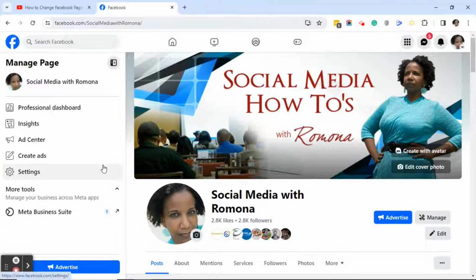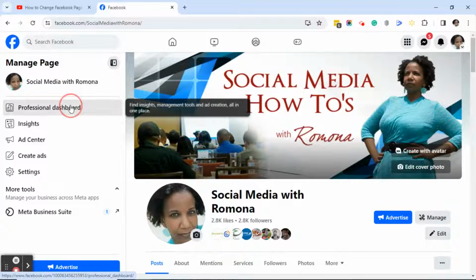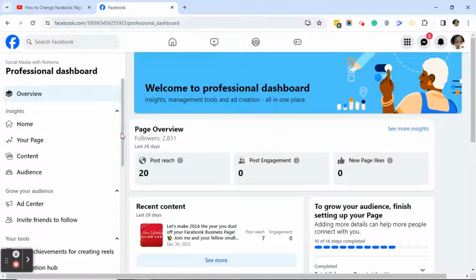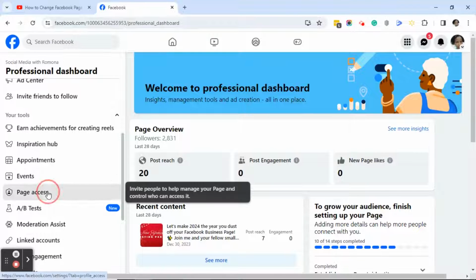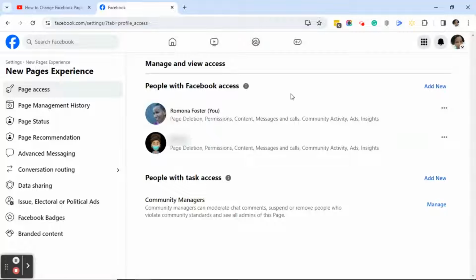The first thing you want to do is make sure you're logged into your Facebook business page. Over on the left, click on Professional Dashboard. Over on the left again, scroll down until you see Page Access. Over on the right, you'll see People with Facebook Access. And as you can see, you see me, I have complete access, and then I have an admin that has partial access.